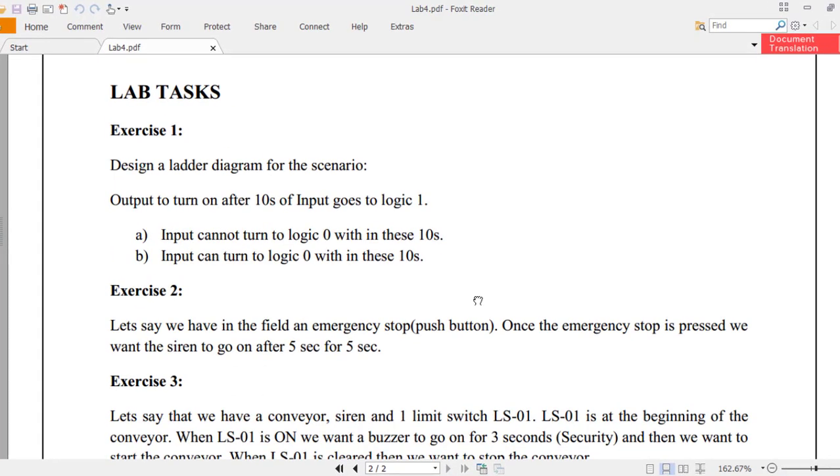Exercise 1 says that you need to design a ladder diagram for the scenario. Output to turn on after 10 seconds of input going to logic 1. Input cannot turn to logic 0 within these 10 seconds. Input can turn to logic 0 within these 10 seconds. So I guess that's pretty easy after I have done the example for you. That's very similar, very easy.